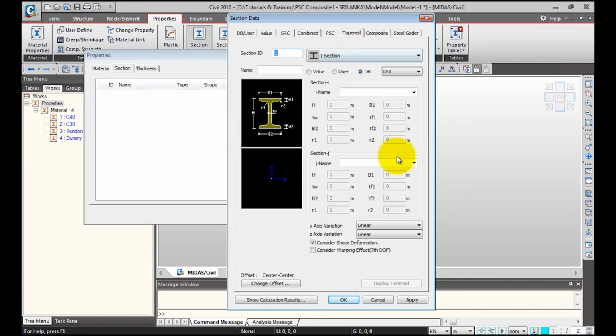And next you have the tapered section, non-prismatic sections. You can enter at the ith end what the section is, and at the jth end what the section would be. And you can choose the tapering, whether it be linear or cubic.